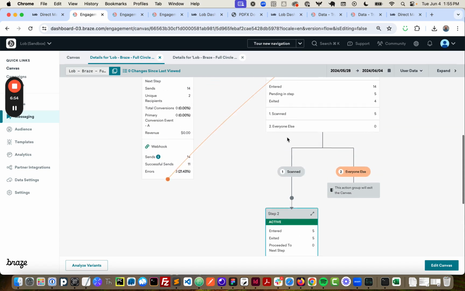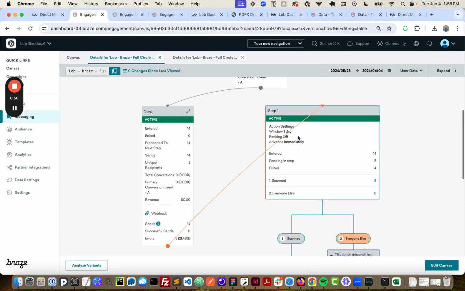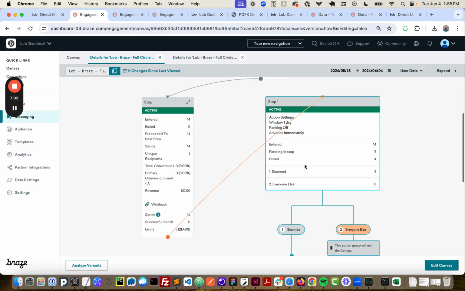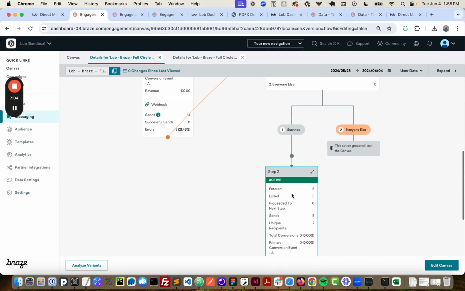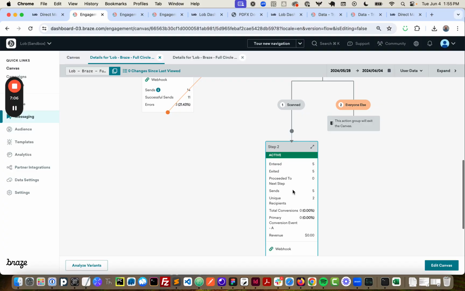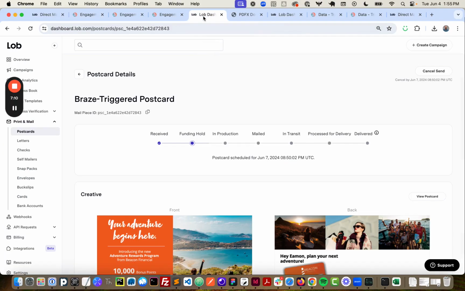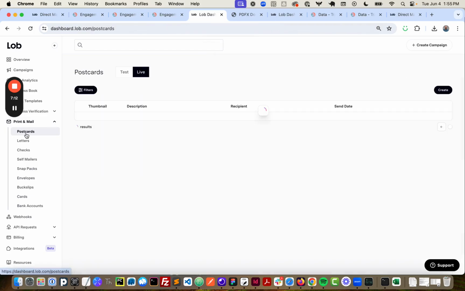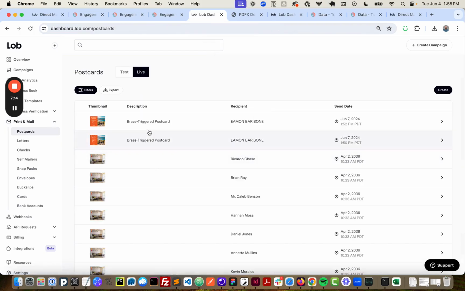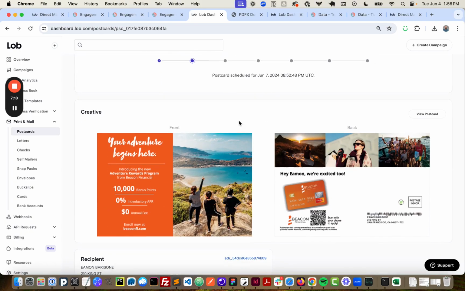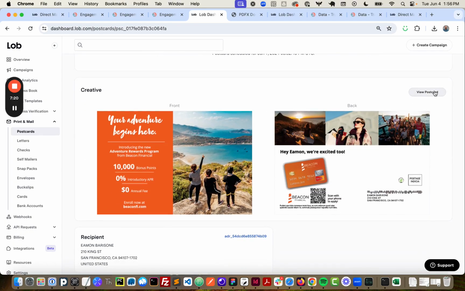But basically what's happening here is I scan that QR code. Lob sends a message to Braze saying that QR code was scanned via that data transformation. When that event gets captured in Braze, it's going to trigger a follow-up mail piece. Now, you all saw me actually scan that QR code already. So if I go back to my postcards, there's now a second new postcard up here. And if I open this up, you can see it's got the follow-up message.